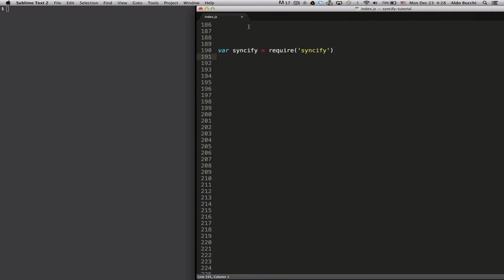Okay, Syncify. We just require Syncify. I installed it using npm. So basically I did npm install Syncify. But I already did that, so I'm not going to do it again. Now I can require Syncify. And with Syncify, I can basically transform all my asynchronous functions into synchronous functions and forget that they are asynchronous.